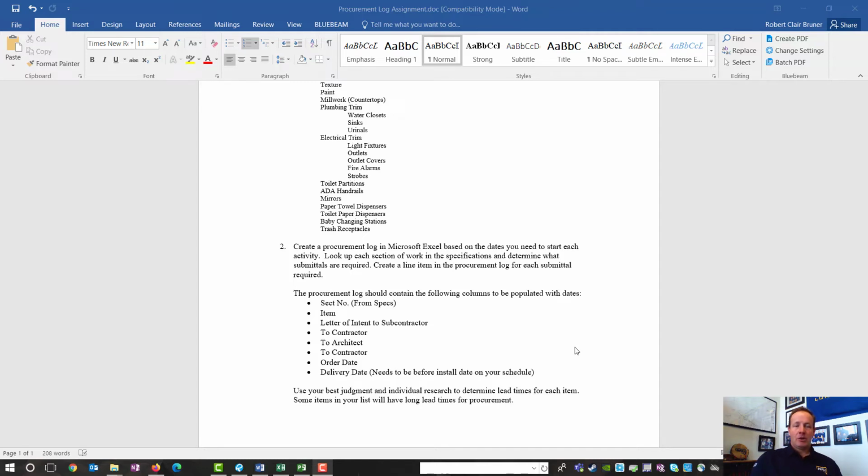Okay, it should contain the section number that comes from the specs, and the item. What is it that we are submitting? Is it a sample? Is it a shop drawing? Is it carpet? What is it?